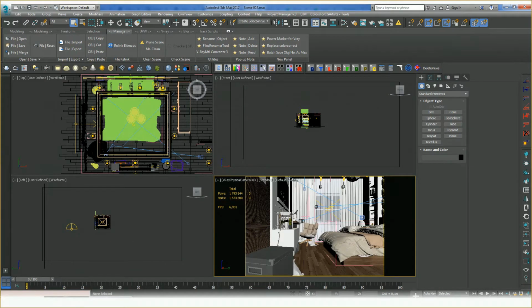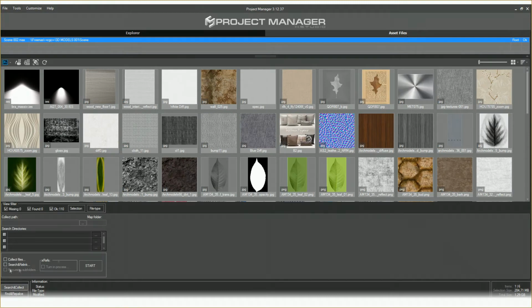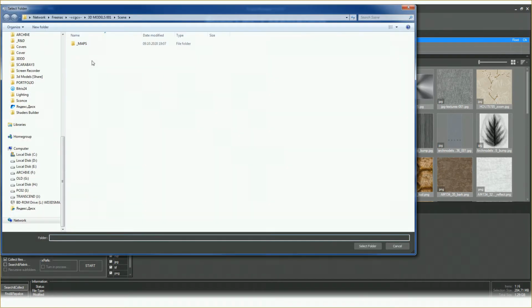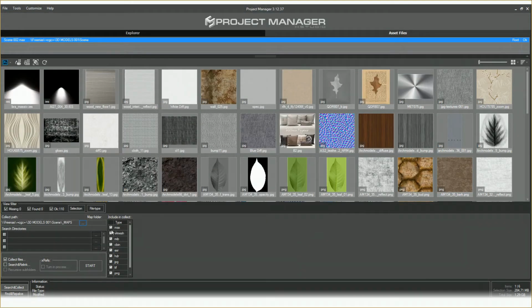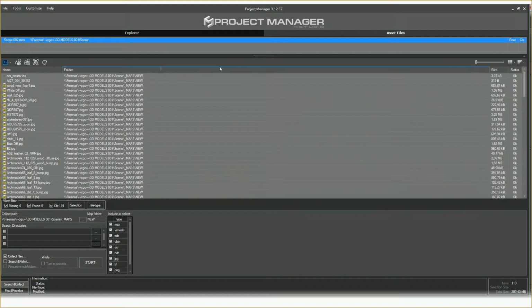Let me give you another demonstration of how you can quickly copy and relink all your textures in any scene. Open the Asset Files tab, enable the Collect Files option, and choose the path to where the project textures are stored. Name the folder intended for your scene assets and click Start. All textures have been moved to the project folder, and now we can rename them while not worrying that some links to these textures in other projects may get lost.